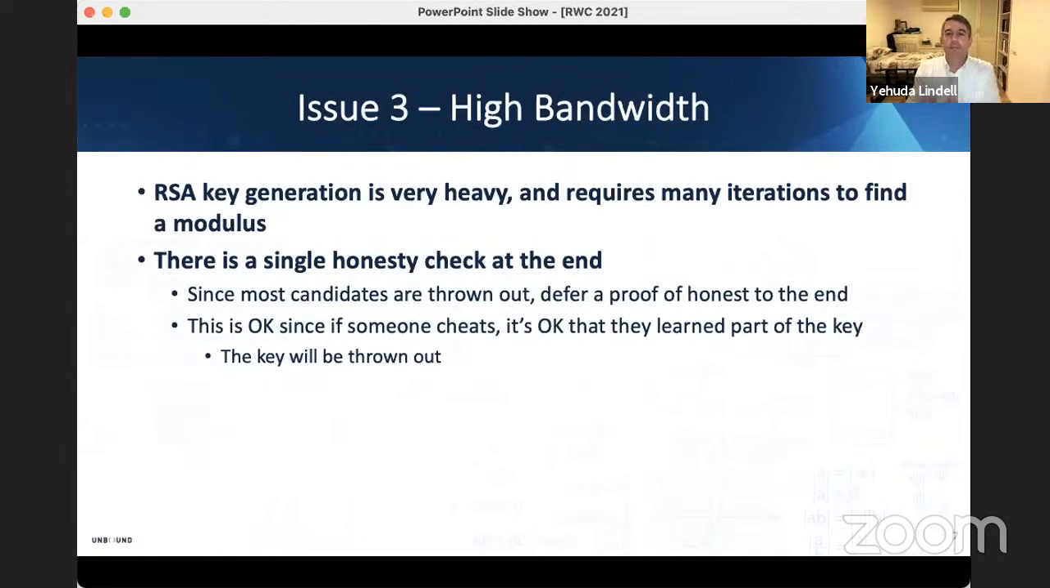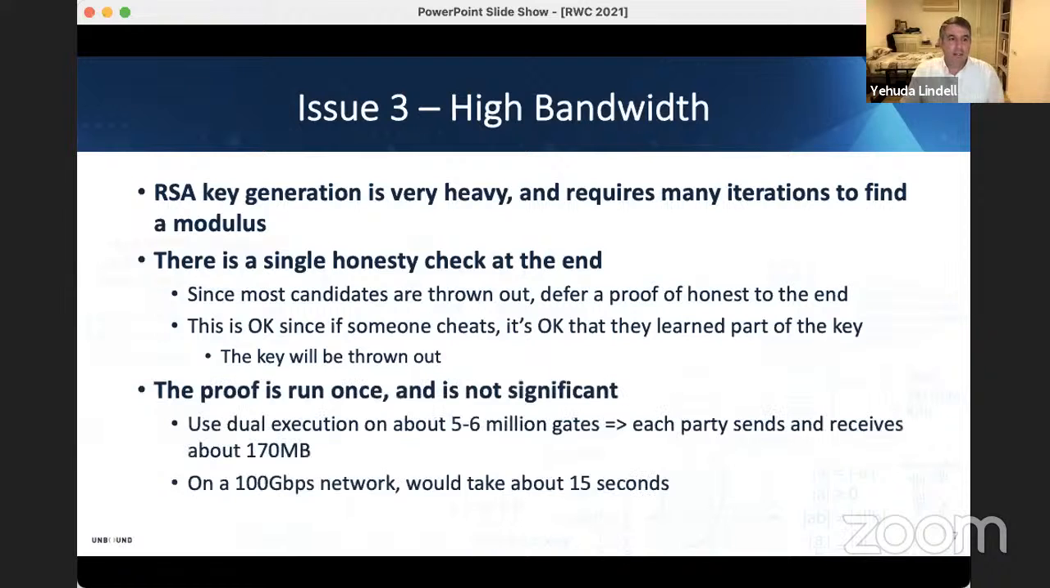One of the breakthroughs of this paper in Crypto 2018 was that it's okay to defer an honesty proof to the end and only prove it about the candidates actually accepted. All the candidates get thrown away, I don't care. And if someone cheated beforehand, then they maybe learned the RSA private key, but if I throw out that key, it doesn't do any damage. So I only need to do 1 proof at the end, and that's very advantageous. So this proof is run once. It's not significant because it's only run once.